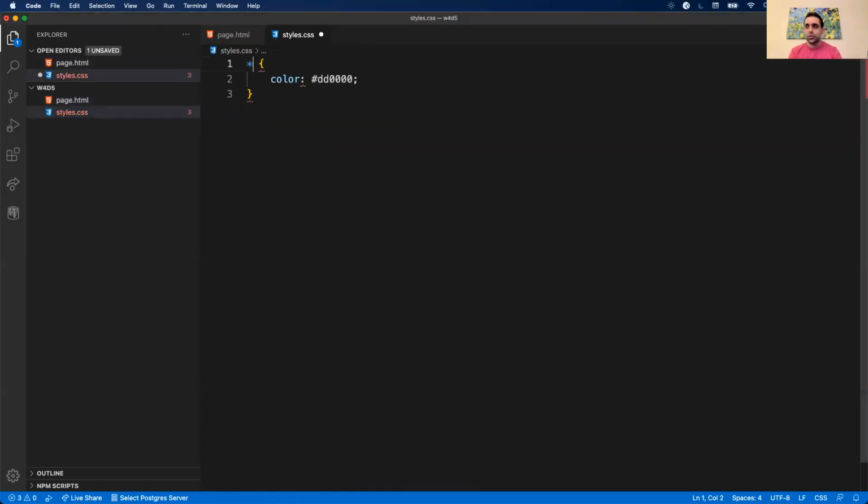So the first one I'm going to talk about is the universal selector. That's this asterisk or star character. This basically means it will apply to every single element in your HTML document. So this will apply to paragraphs, to anchor tags, to lists, to anything that's in your body. Right? So this will make everything red.